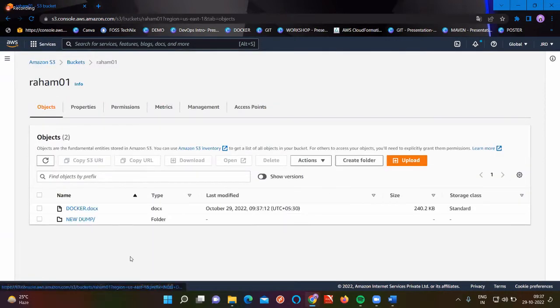Is the Docker document uploaded now? For example, if you want to change this name... The bucket name we can't change, but the object name we can change. How to change this name?